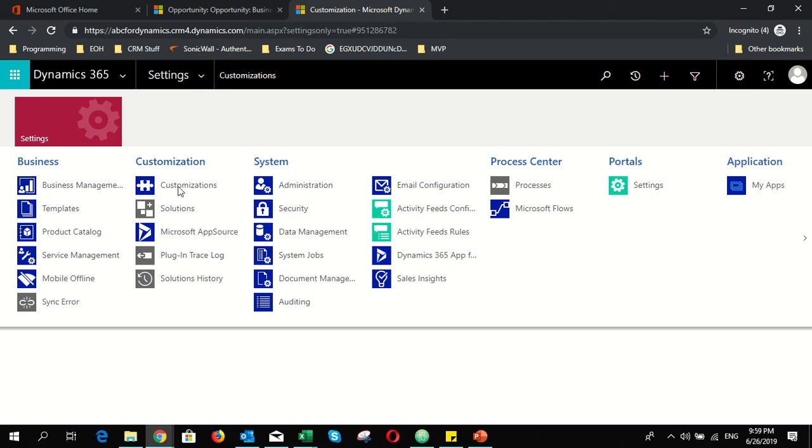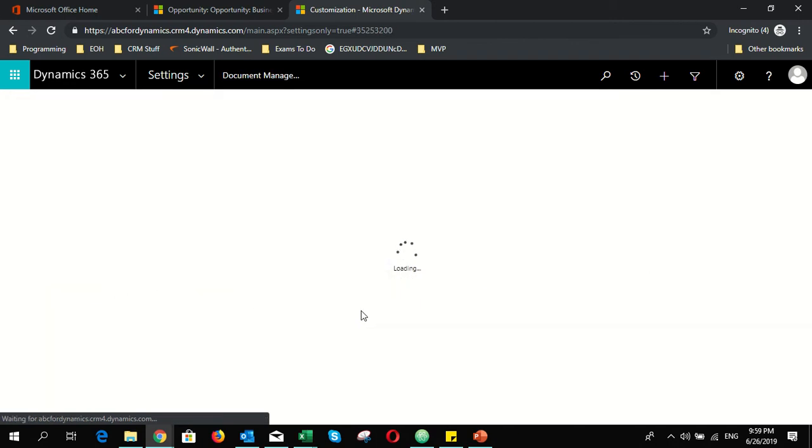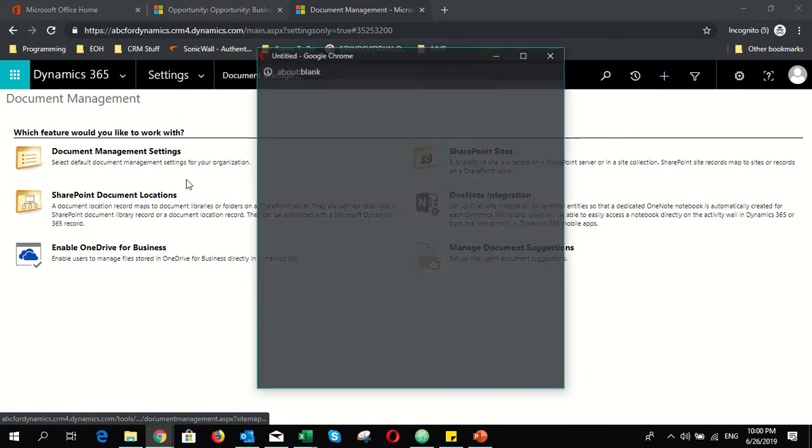So once you're in your settings, you want to go to document management over here. Now, before any entity can be used for document management, in other words, I don't want to store my files, notes, or any heavy documents inside CRM. I want to store them automatically inside OneDrive or SharePoint. In order to make CRM automatically store the documents in those places, I need to tell CRM where to actually store my files. We start off by going to document management settings.